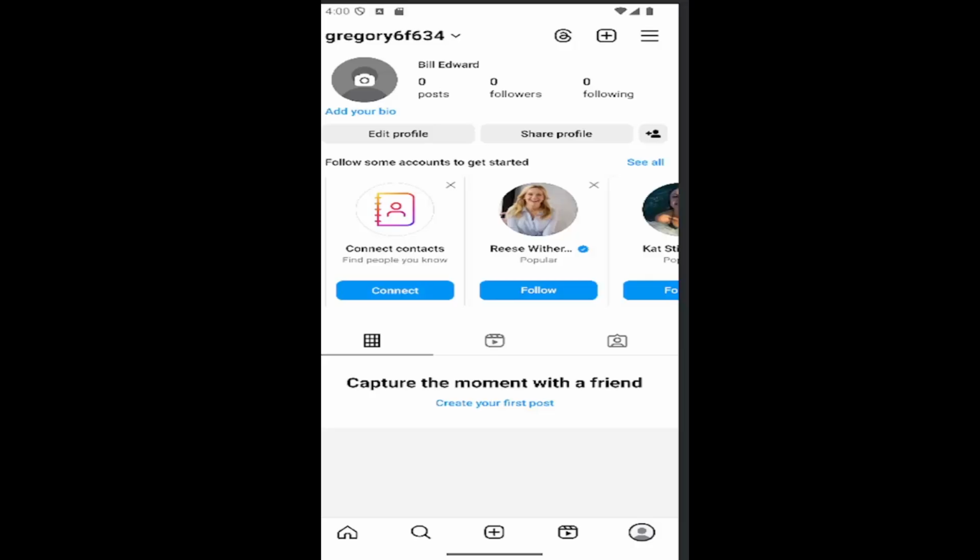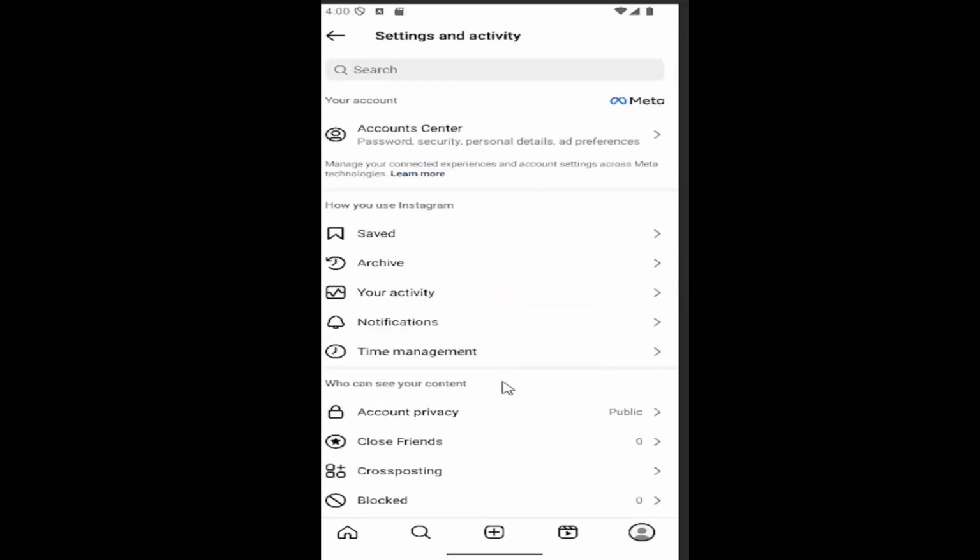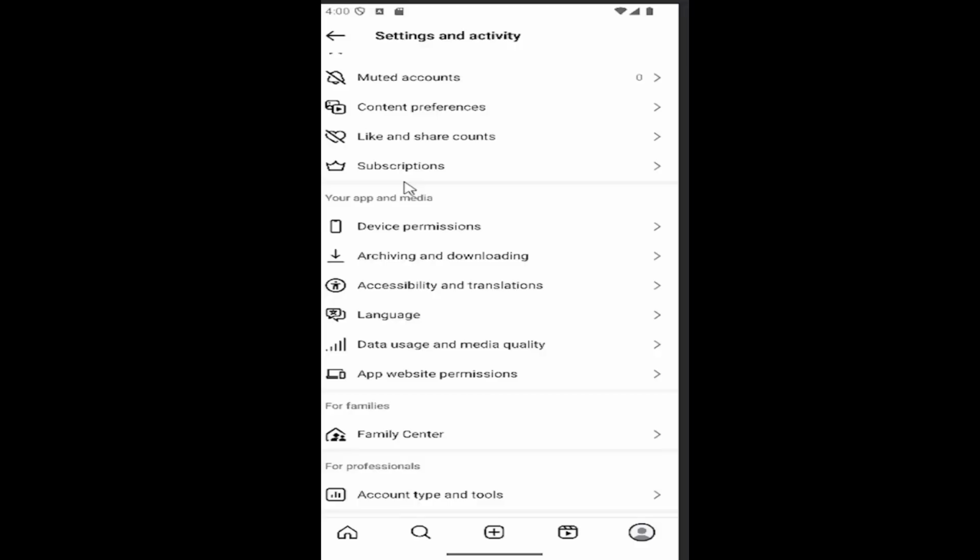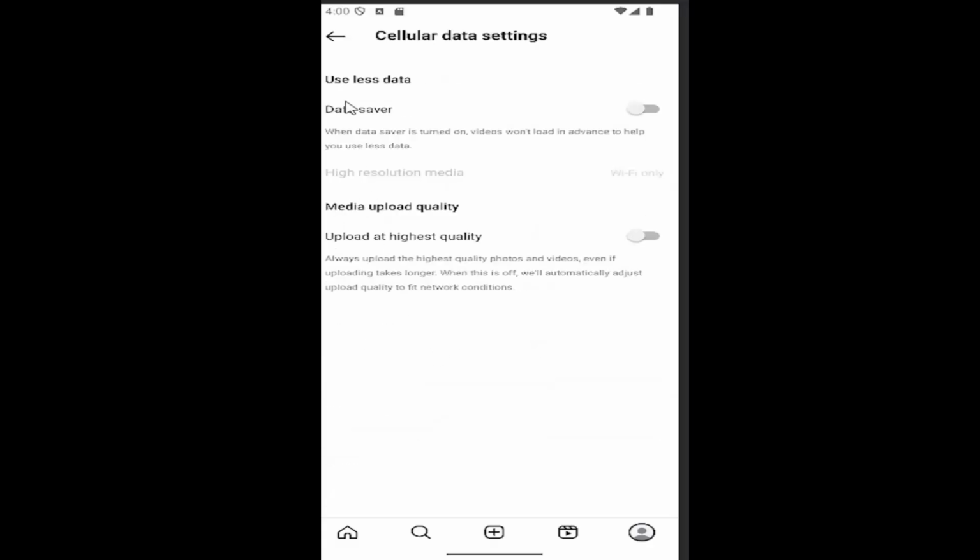So all you have to do is open up Instagram and select your profile icon on the bottom right to be directed to your profile page. Then select the hamburger icon in the top right. And now you want to scroll down here underneath where it says your app and media, and you want to select data usage and media quality versus data saver.